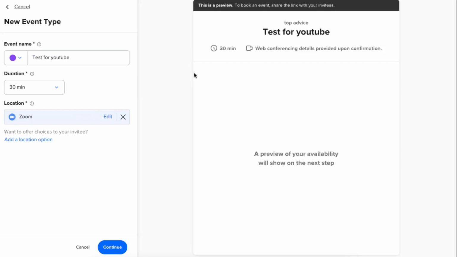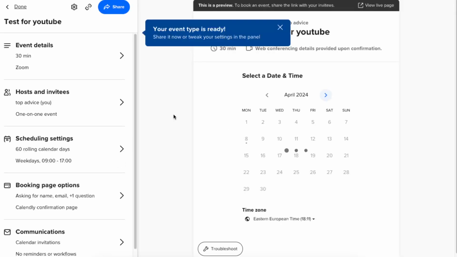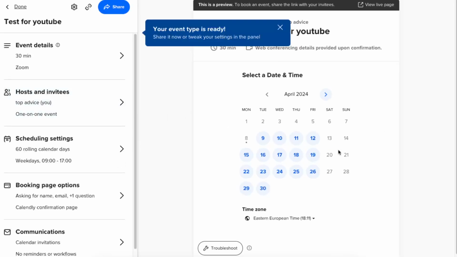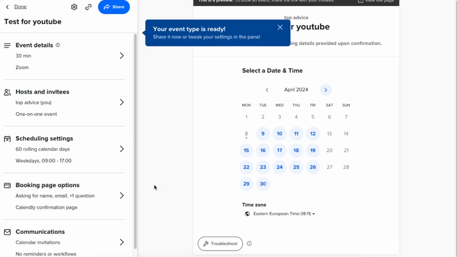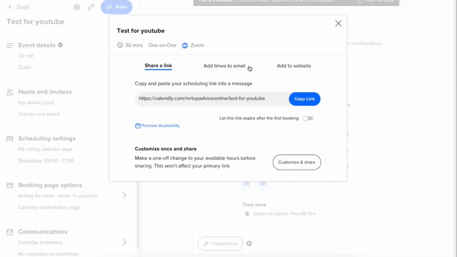And now the duration, let's continue. And basically like that, you add your event, and then you can share it with a link, with email, or into the website.